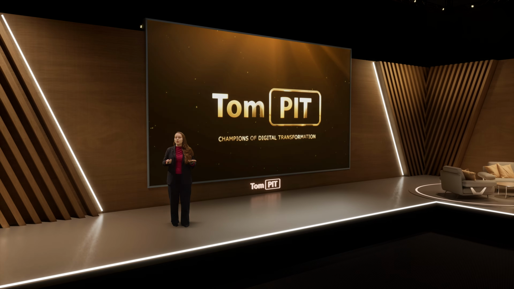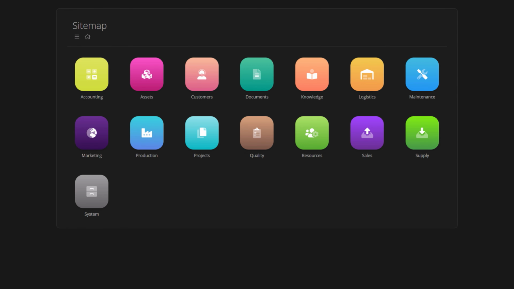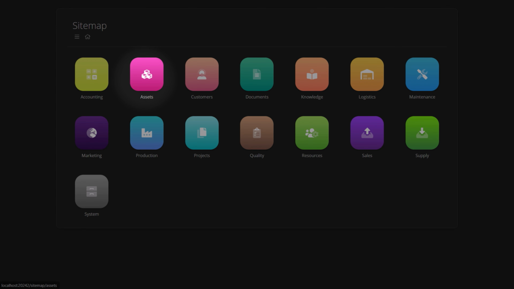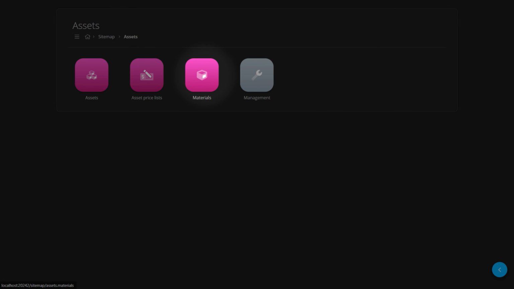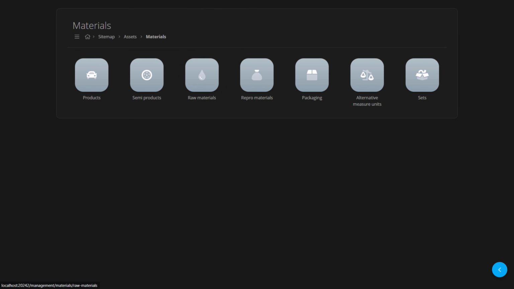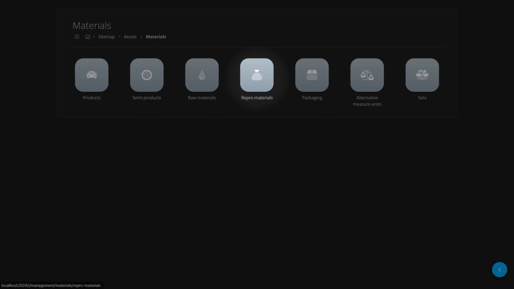Now let's see how this works in Tom PIT. You can find and manage repro materials in several domains, including assets, logistics, maintenance, production, and supply. Within each domain, they are located under materials within the management section, except for assets, which has a separate icon for materials. I'm going to access them through the assets domain, selecting materials, and lastly, the repro materials icon.